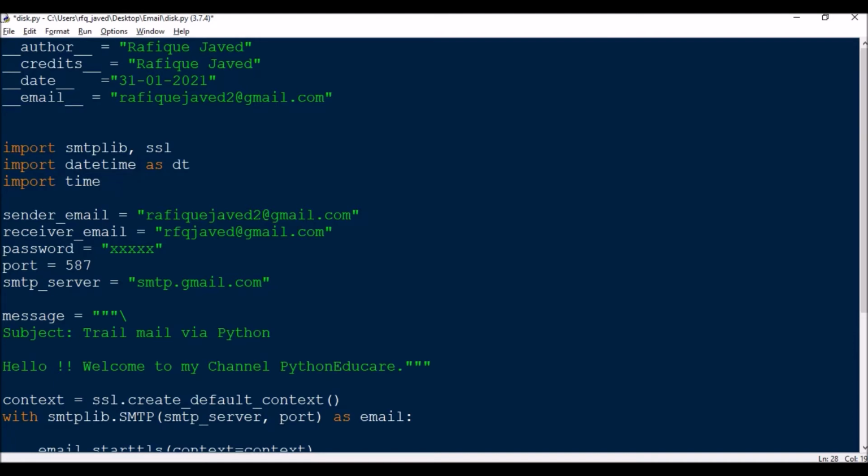To perform this task you need to do some preparation. I am using the Google Gmail domain, but you can use Yahoo, AOL or Outlook. For that you need to get the port number of that particular domain and the SMTP server. For Gmail, if you search in Google, the port number is 587 and the SMTP server is smtp.gmail.com.